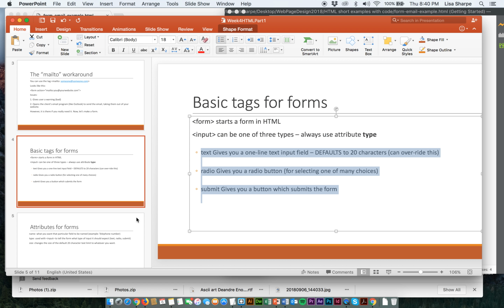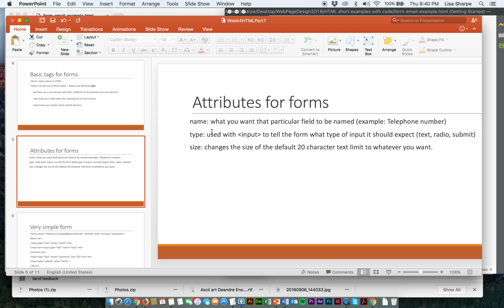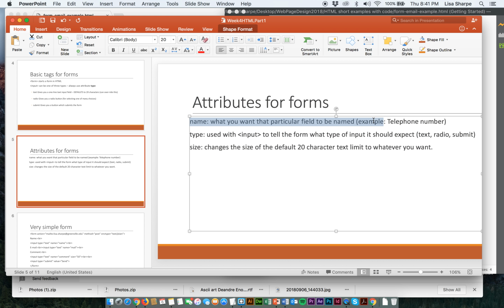Okay, so let's look at some other attributes for form. We have the name. What do you want the form to be named? You need a name for all of your form elements, so that your programmer can refer to them when they are working in PHP or whatever they're using to create a script that processes your form. And type, which we already talked about: text, radio, submit. And size.